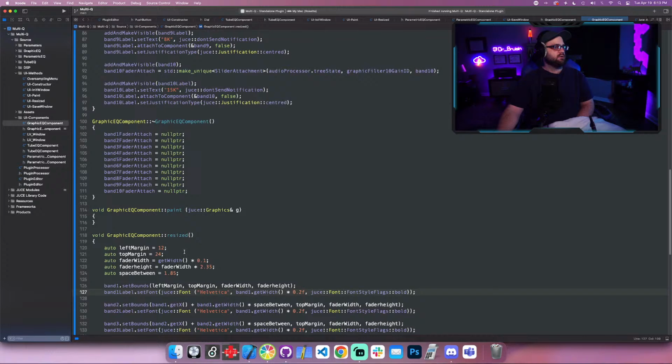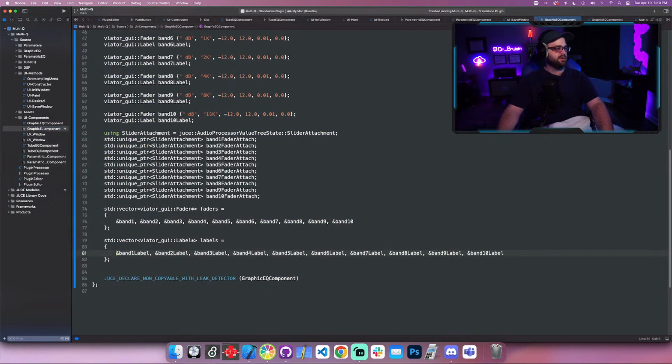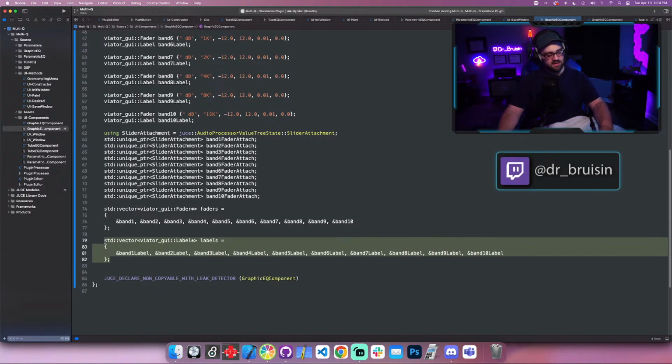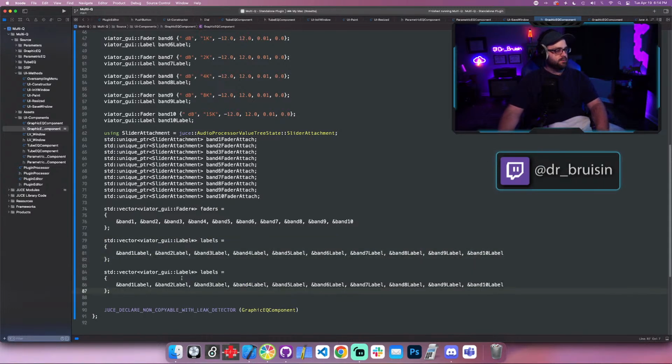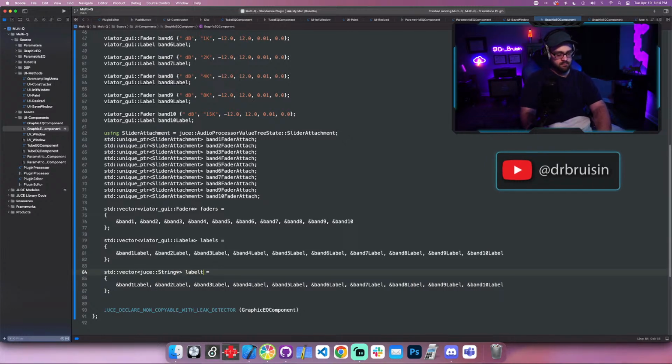So let's go ahead and do this. We've got our faders, our labels. This indent is driving me crazy. Okay. We're going to do another one, and this is going to be the text for the labels. So let's just do a juce string, and then we can just say label texts.